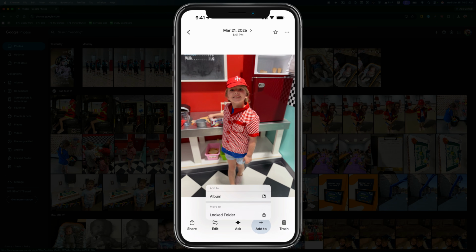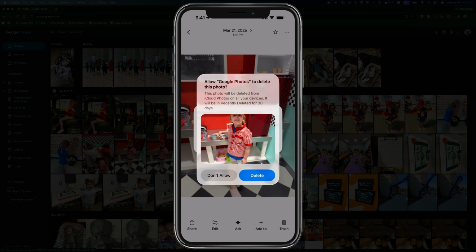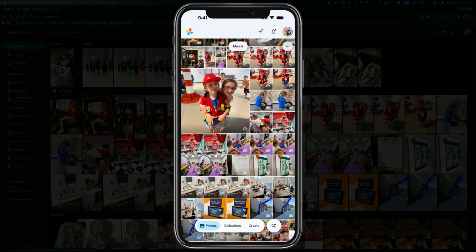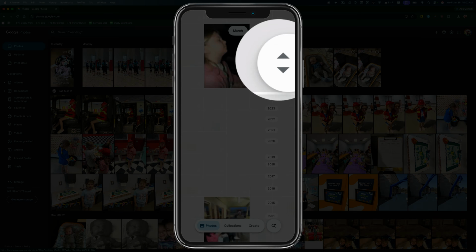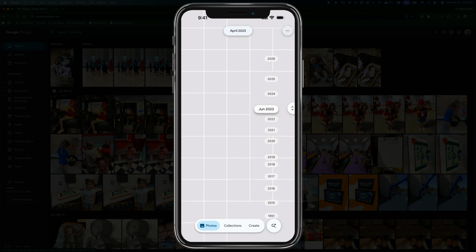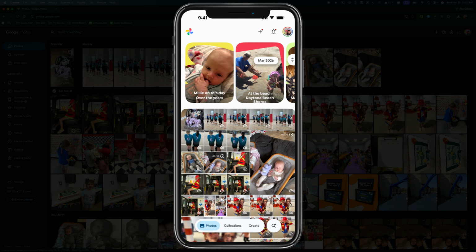Then I can go to add to, tap into add to. I can add it to an album or a locked folder. And then if I want to delete it, I tap on trash and then confirm I want to delete, and then that will delete that image. If you're wanting to scroll between photos that were taken a long time ago, if you go to the little arrows on the right-hand side, you can begin to drag and it will show you exactly the time frame in which those photos were taken.